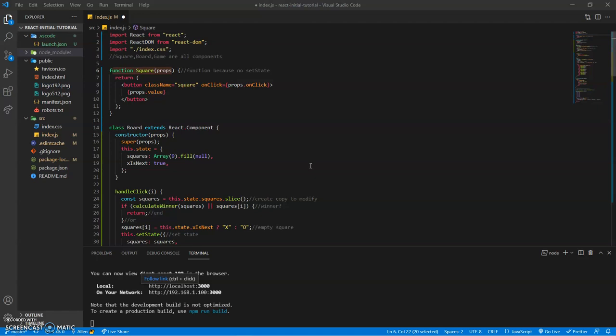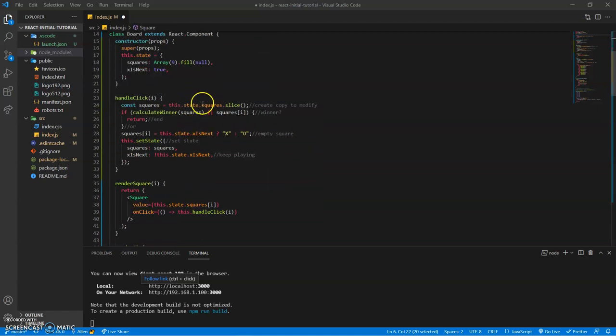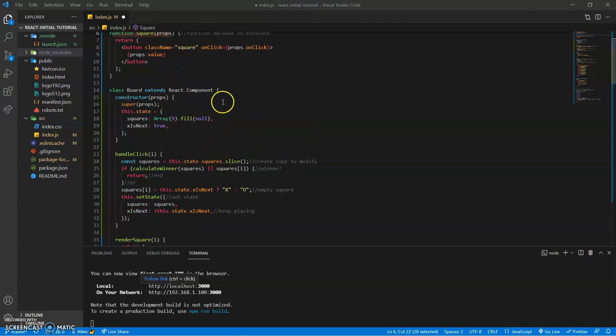Final question is, the component Square was turned into a function component when its state was lifted to Board. Can Board be turned into a function component? And again, going back to what I just said, no, because we are changing the state. We are creating the copy here. So we cannot do that if we're changing state. So that is a no.